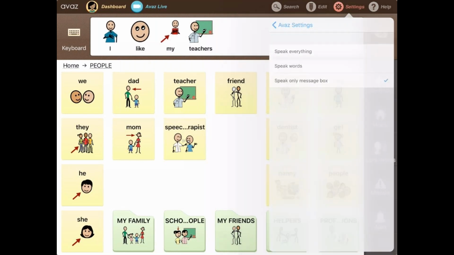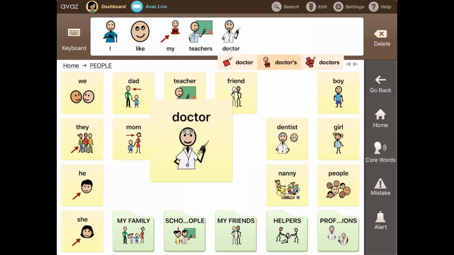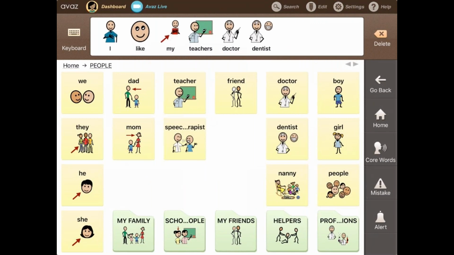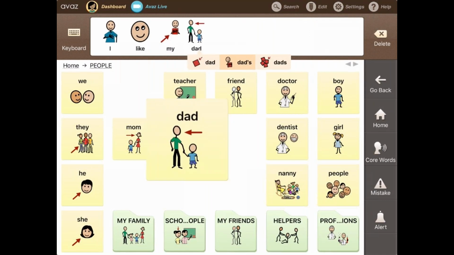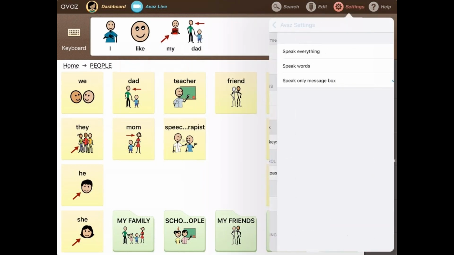So what this basically does is it does not matter how many words you select, as long as you don't click the message box, it will not speak it out. So only after that will it speak out the sentence, if you have it enabled or disabled. Let me just enable it again. Speak words.